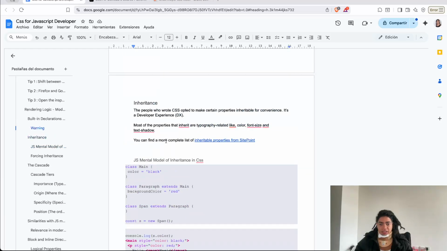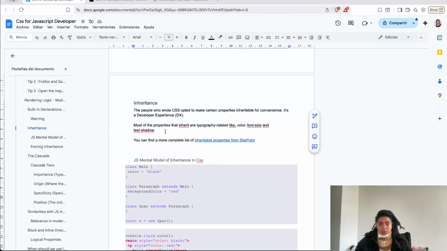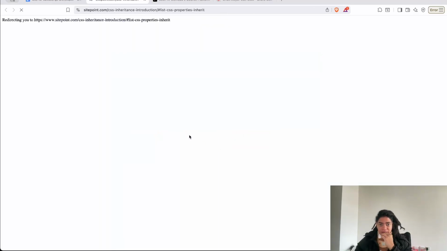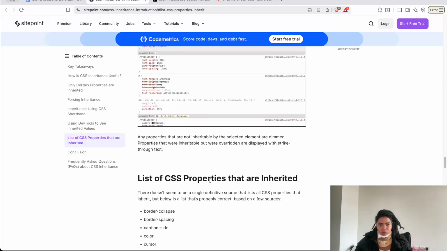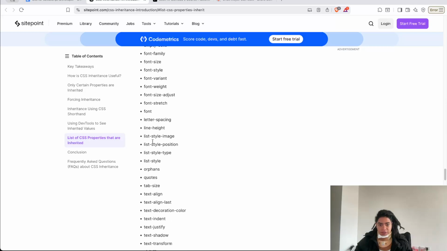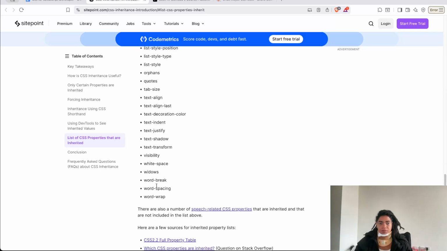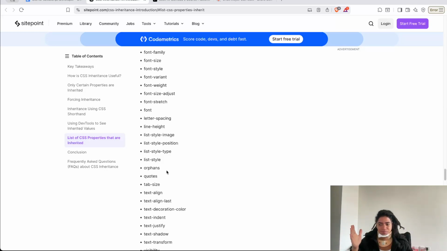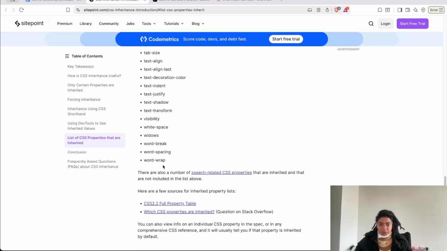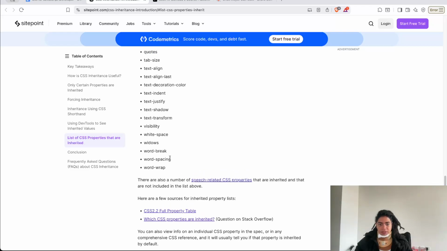But the TLDR for understanding inheritance is that most properties that you can inherit are typography related. So text, font, font size, text shadows, and so on, as well as color is another one, and width is another one. You can inherit those properties. So for example, most of the time it is font size or typography. In typography that includes font size, line styles, text alignment, text spacings, transformations. All of these are things that are inherited, and they are not included in the list above.